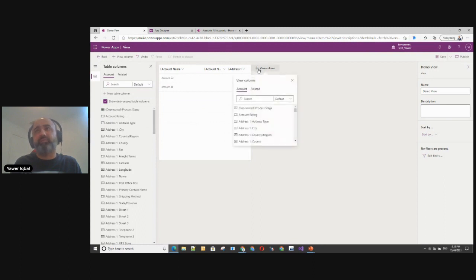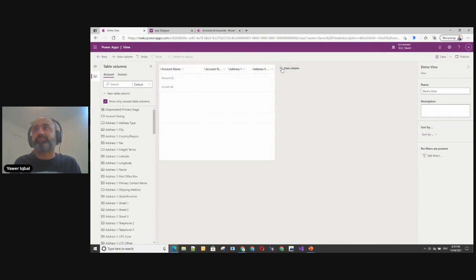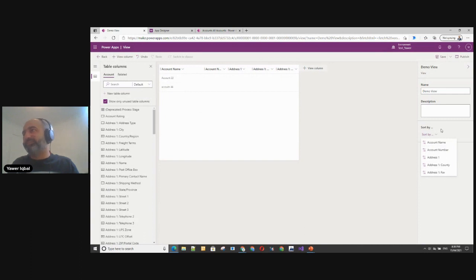Another area where we can do the same activity which I'm doing is from this plus button. I can say maybe address country, maybe address fax. Looks like by chance I don't have any data in these fields, but that is fine. The other things which we can do here are sort. We can set which column data should be sorted. So I can choose any of these. I can configure that data should be sorted by account name or maybe account number. Let's make it sorted by account number.